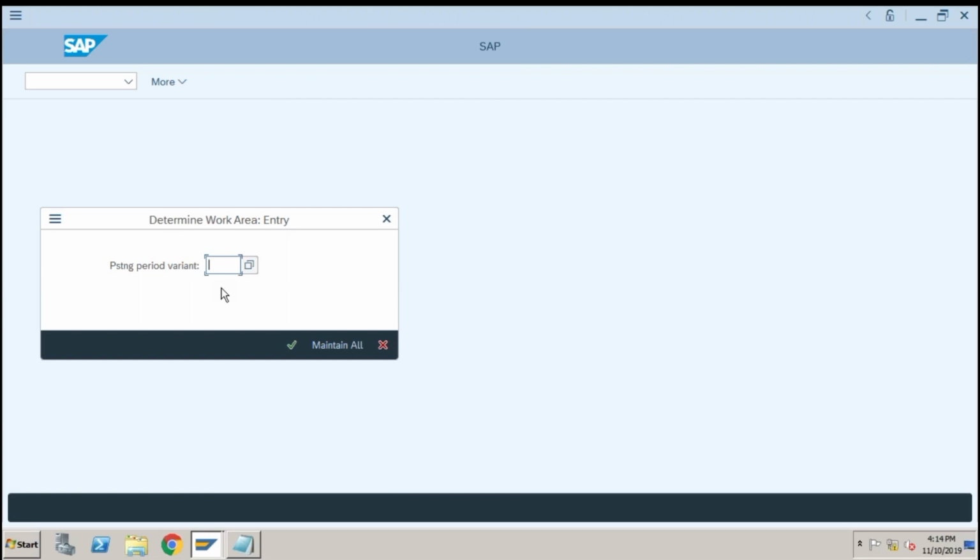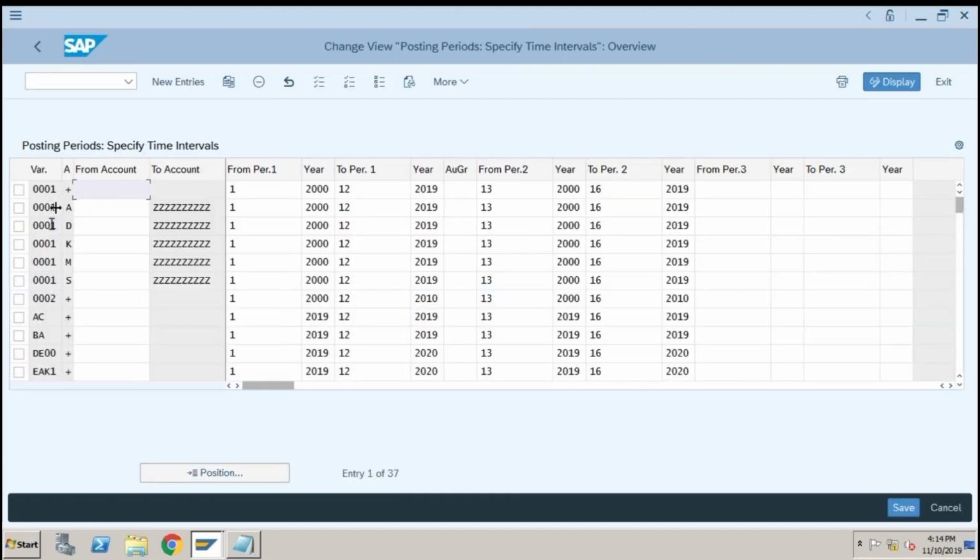In SAP ECC, whenever you went to transaction OB52, it showed all the posting periods at the same time. If you want to see the same thing, just click on Maintain All. So this is how it was shown in SAP ECC.